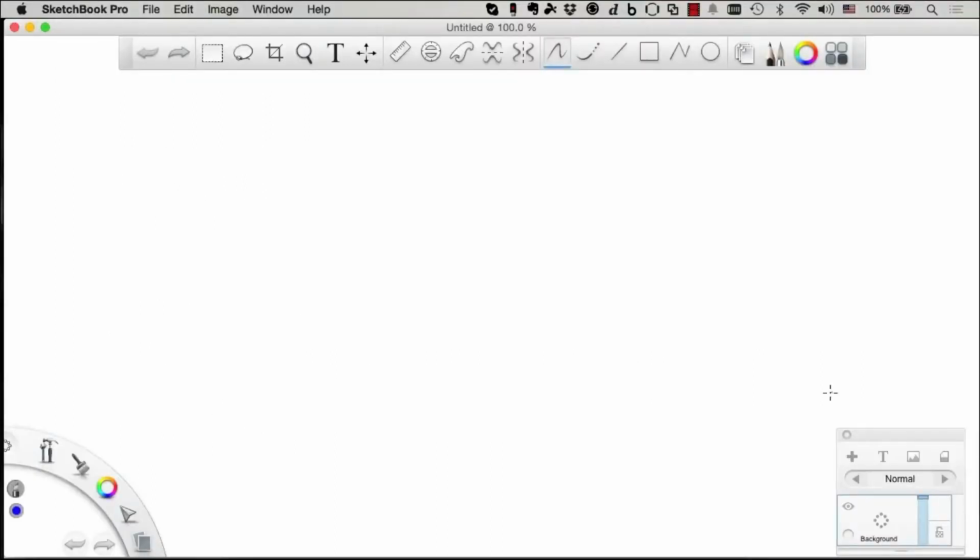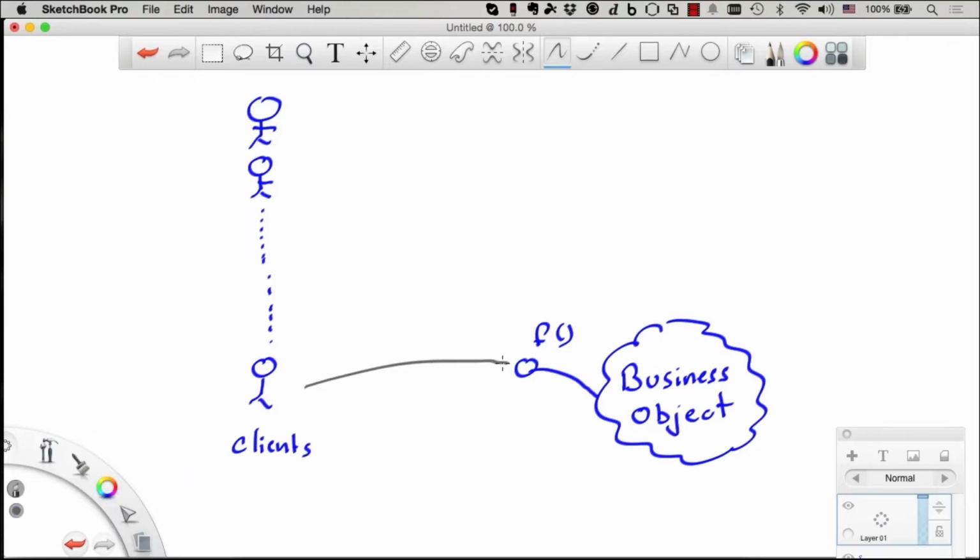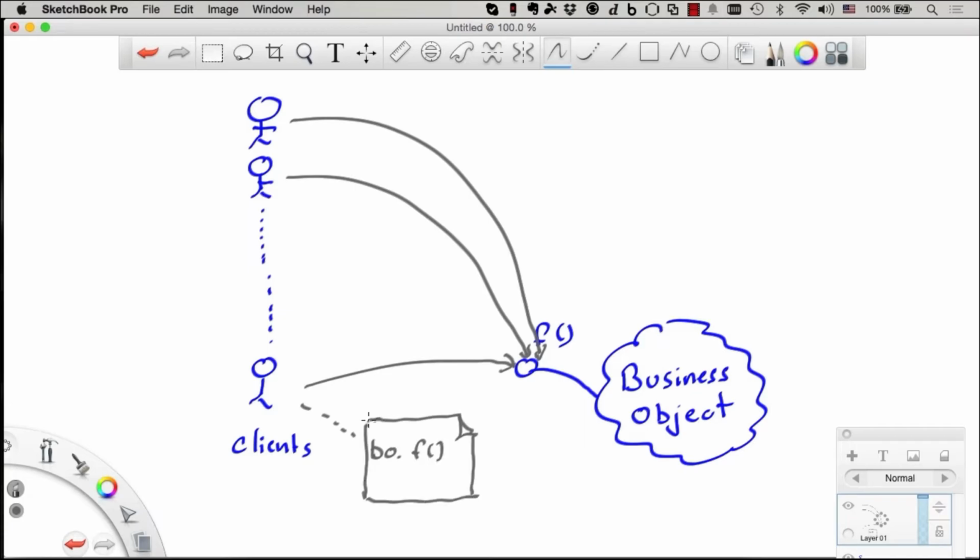Let me illustrate a very common scenario where I've used the adapter pattern in many different projects. Let's say we have some business object. Let's say this business object supports a single method named f. Let's also assume we have a set of clients that depend on this business object. Somewhere in their implementation, the clients will call the business object's method f.